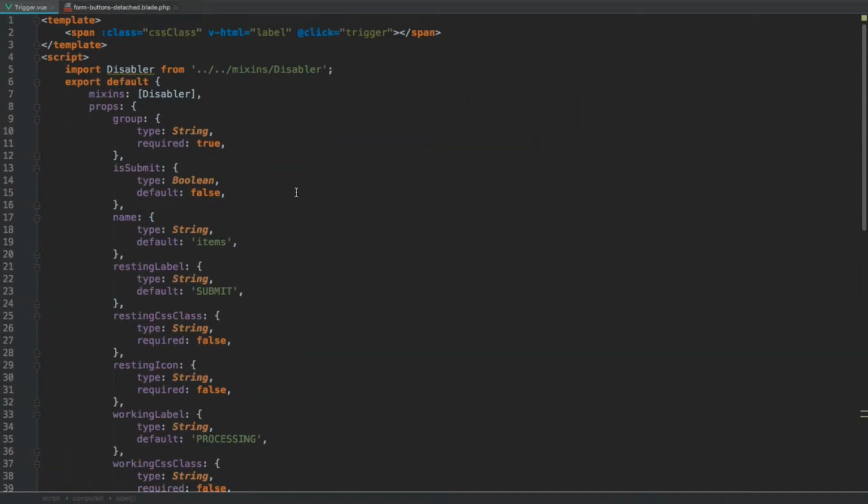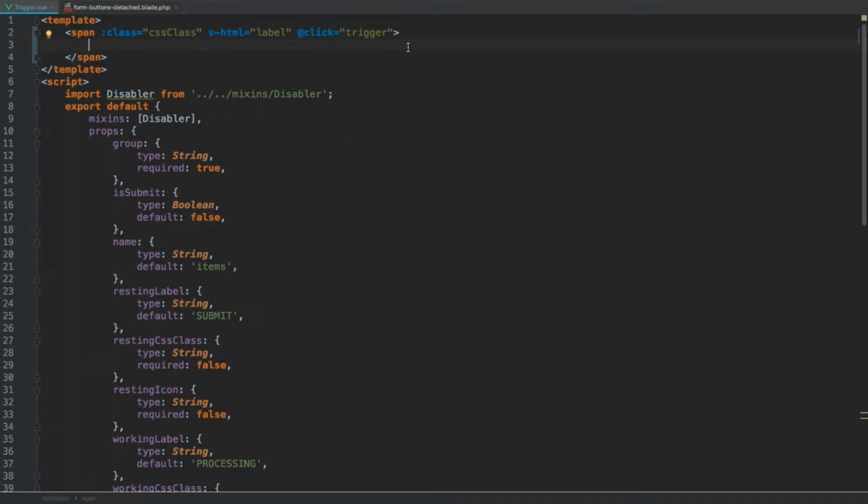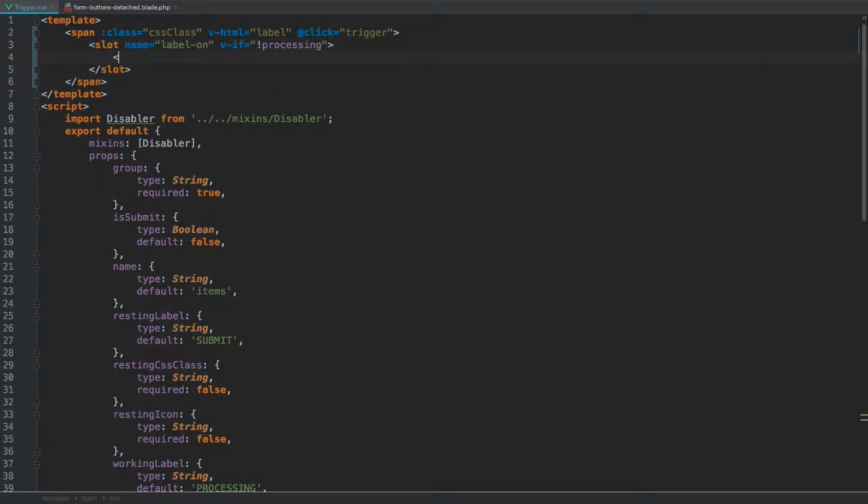So the first thing we're going to do from within the trigger component, we're going to put two slots within this span tag. First one, slot, and it's going to have a name, because we're going to be using named slots, label on, and it will only show when we are not processing the request. And by default, we're going to put I with the class fas, fa-check, and then fa-fw, and after this, we're going to have submit.